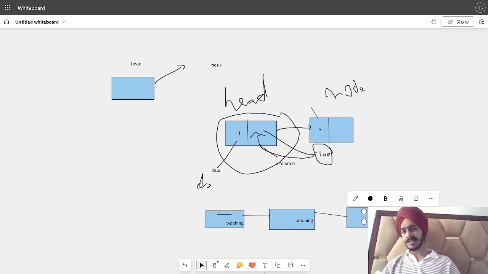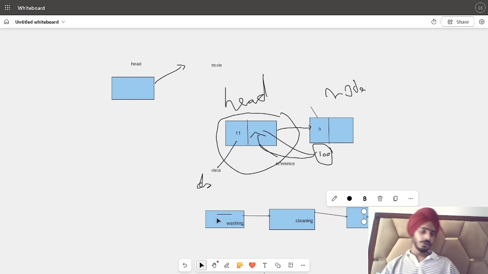Like I am taking the example of a car: washing the car, cleaning the car, then drying it, something like that. So we are assigning some tasks in a linear way. The same thing happens with the to-do list. We are assigning some tasks in a series. So this is the visual representation of the to-do linked list.